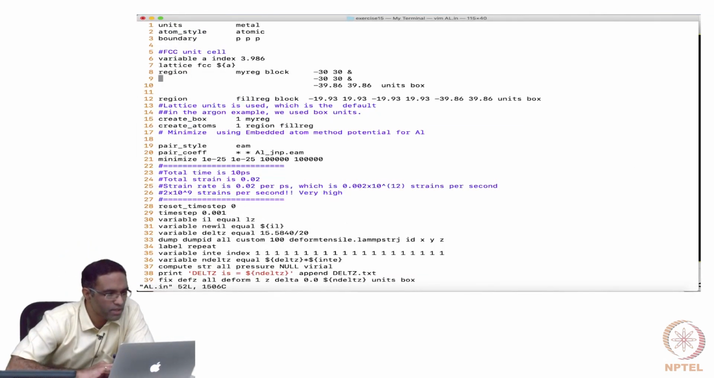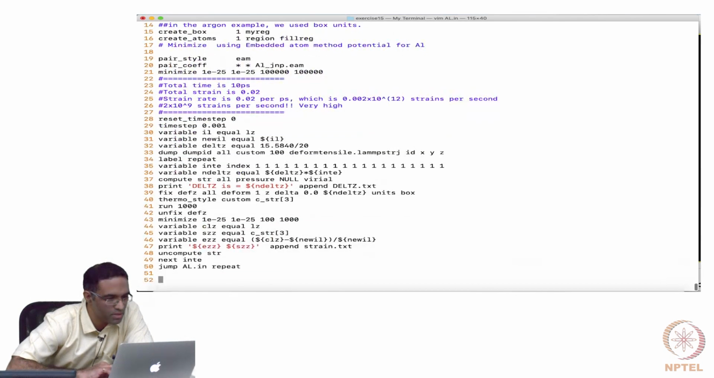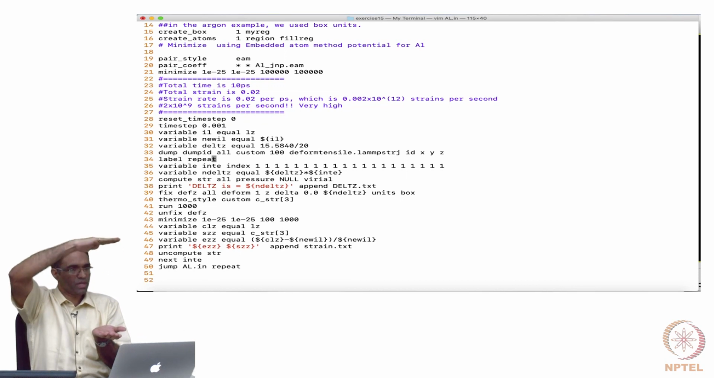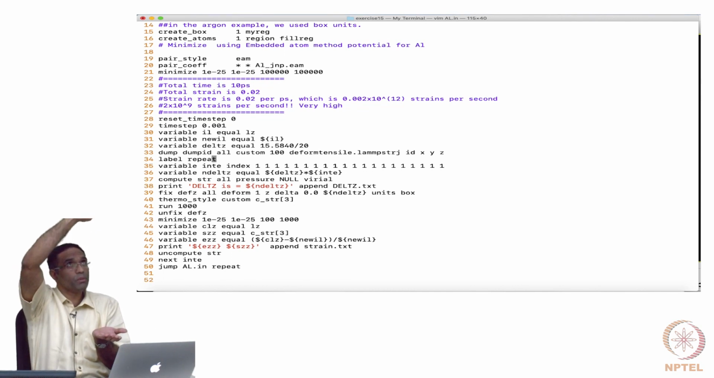So again I start off with the FCC structure and everything is pretty much the same. But I've introduced a couple of new things here. What do I want to do? I want to apply some strain to the top face, minimize the energy, apply a little bit more, minimize the energy, apply a little bit more, minimize the energy, until some finite strain is reached.